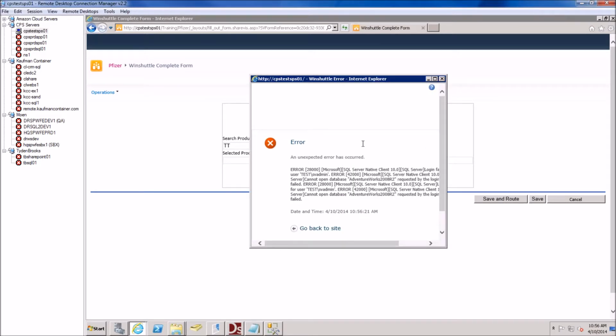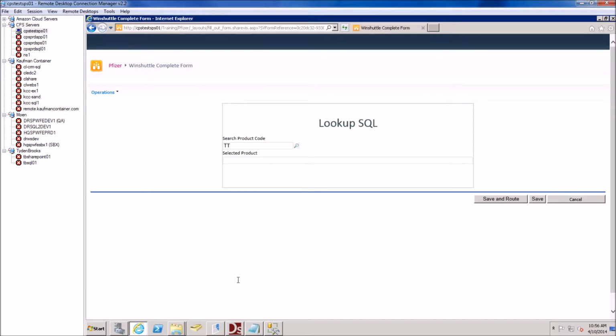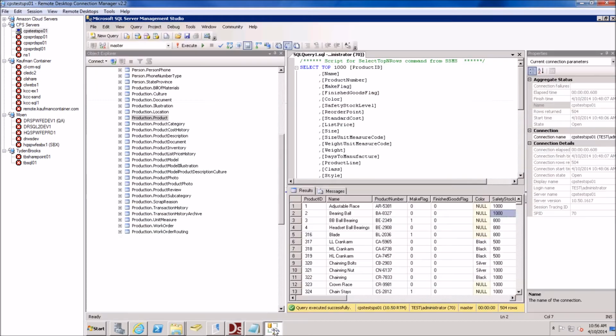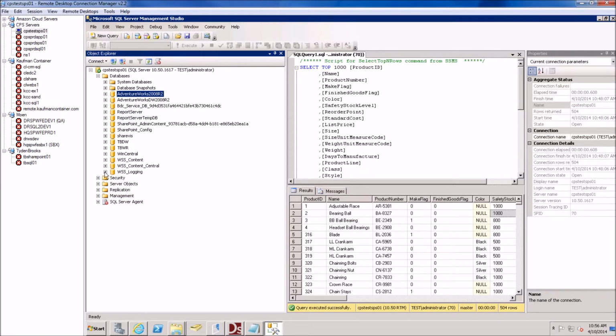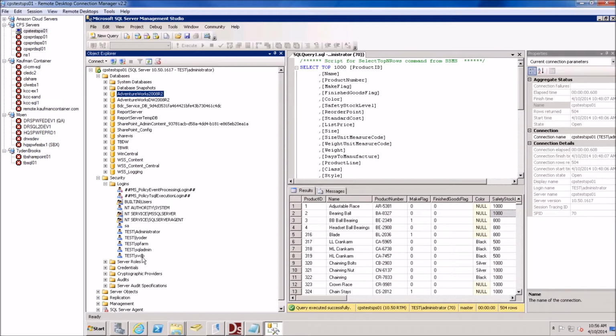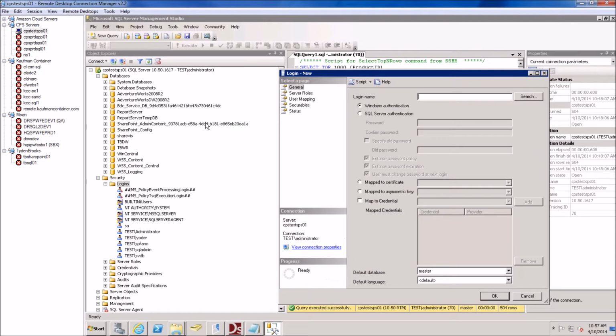Okay, this one is saying that the Winshuttle admin account that you're trying to access the database with doesn't have access to it, which is a very simple thing to fix. And one to explain is we have an account called SVAdmin, which is your Winshuttle admin account. That's what your application is running under.